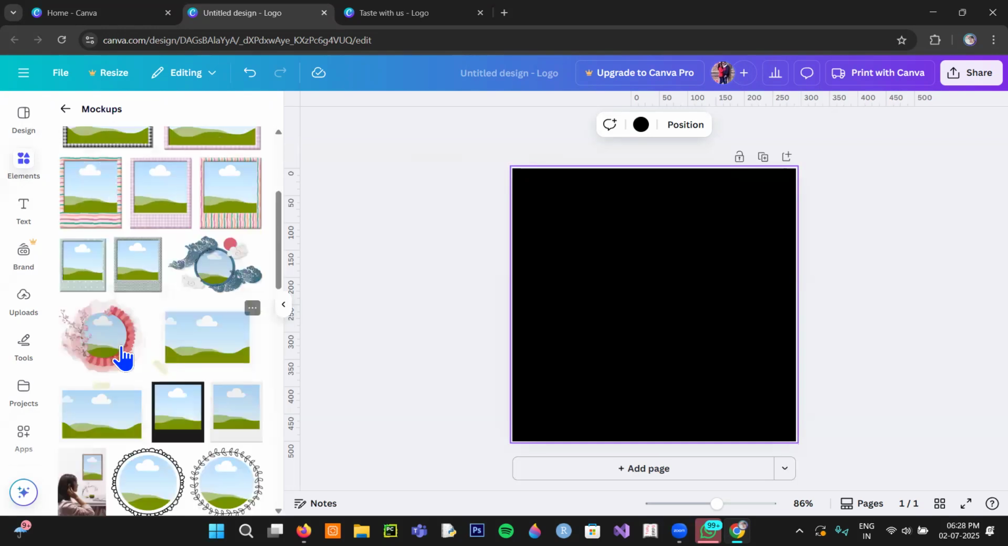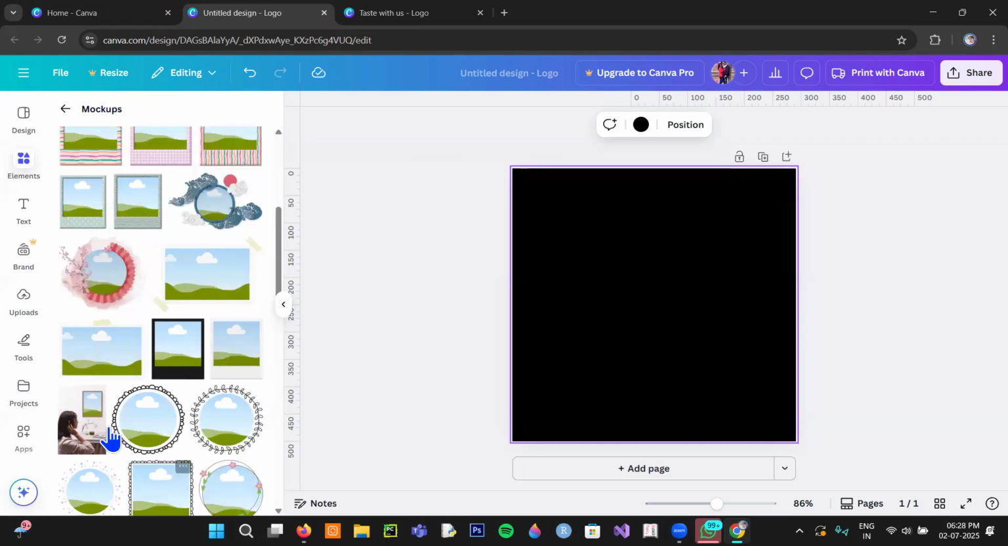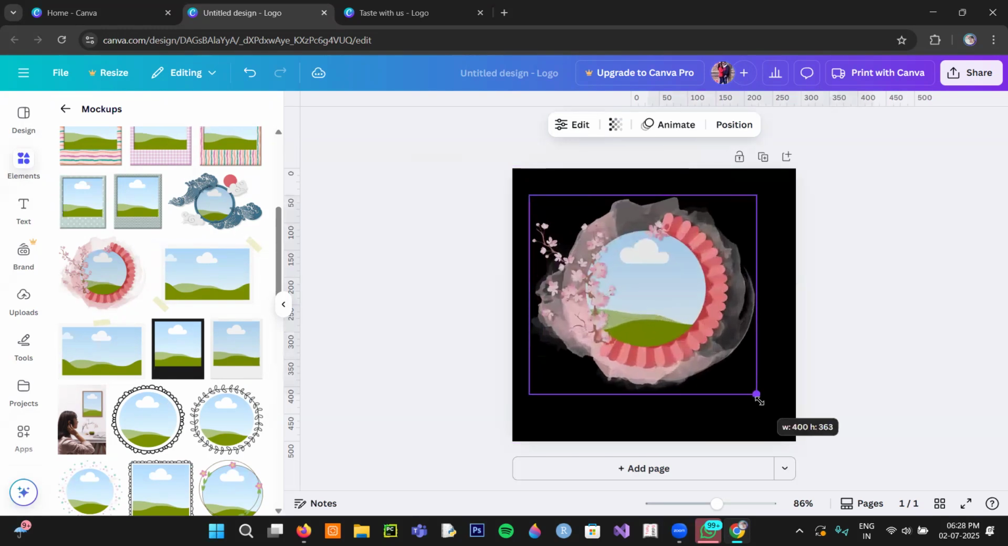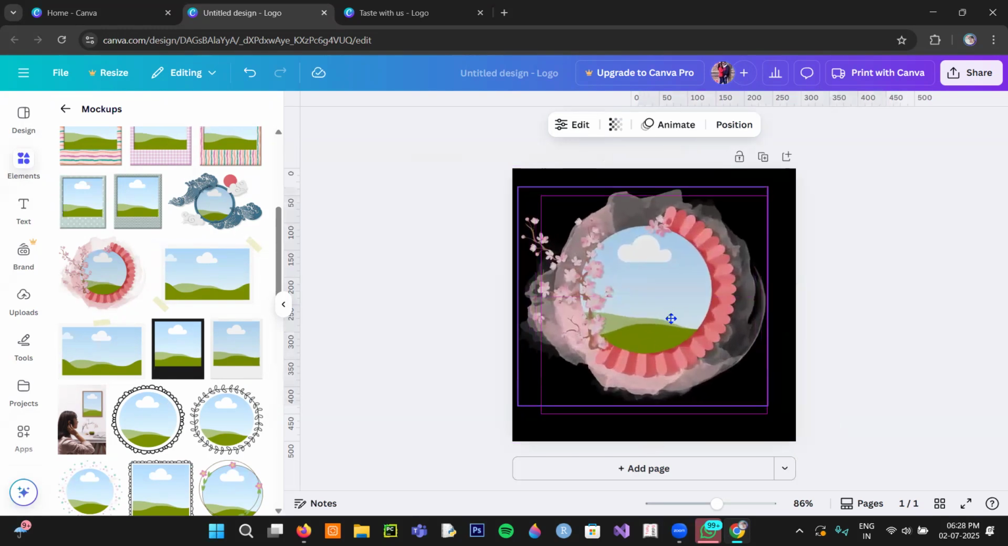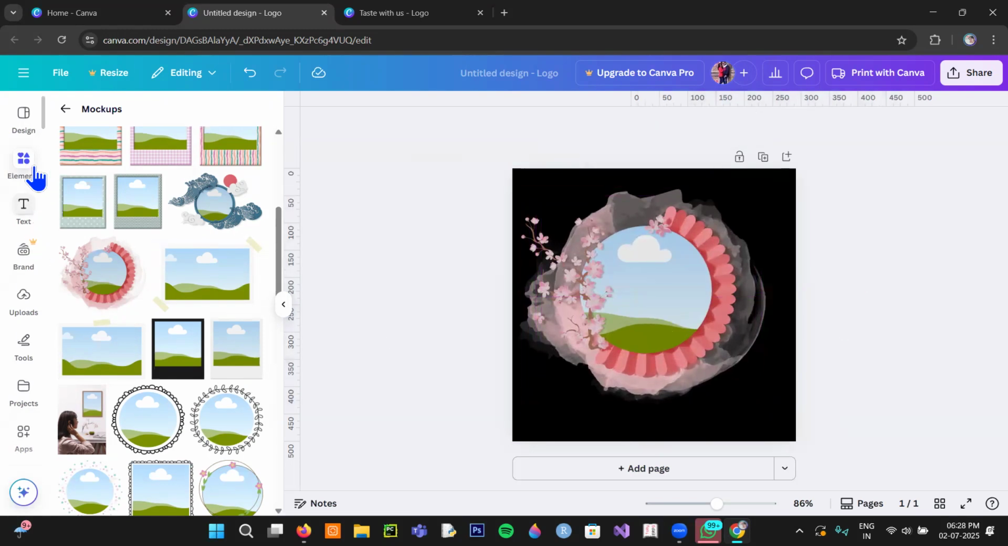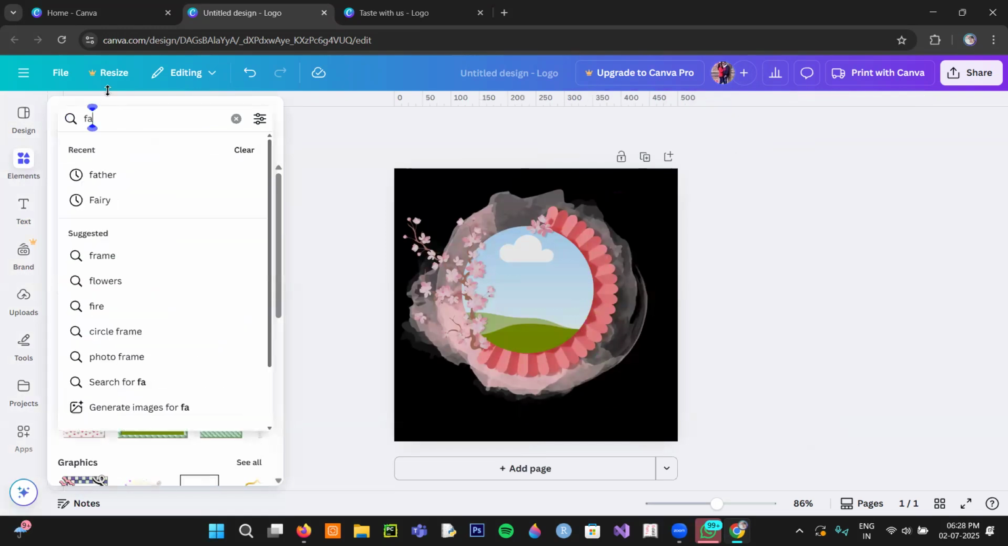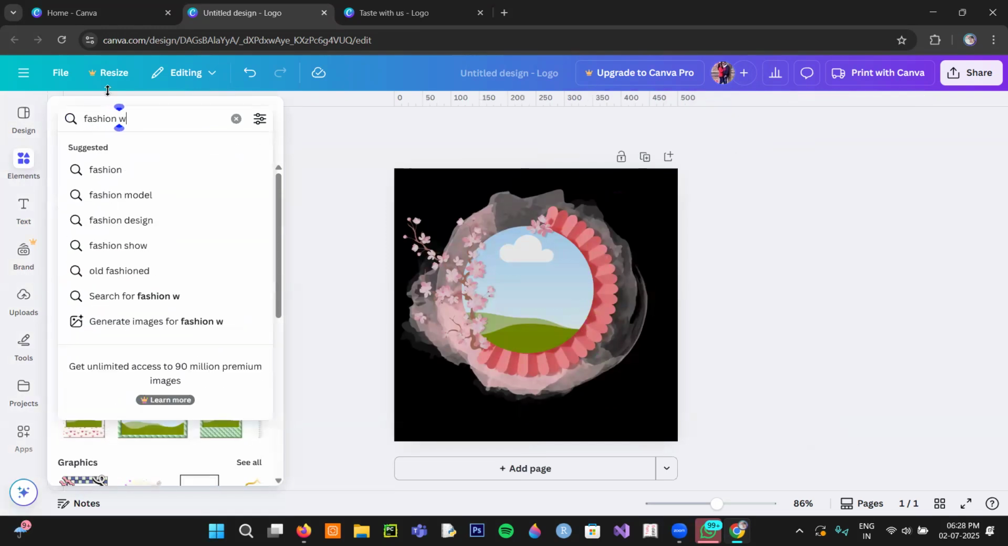Okay, let's create one for fashion designing. That will be a nice topic. I'm going to take this type of logo. So I'm just taking this and I want to make it big because the purpose is designing cloth. So some shadow is here, flower is here. So my topic is fashion designing. Now go to elements and now type here "fashion word".